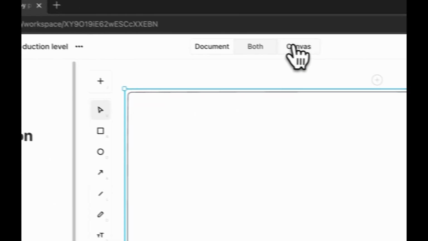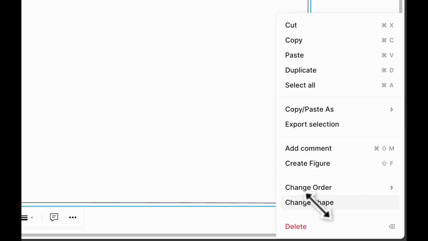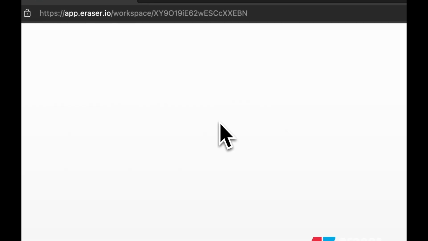Let's just go to the canvas mode just now. So in here, this is going to be very standard. What happened? Yeah, let me just refresh.